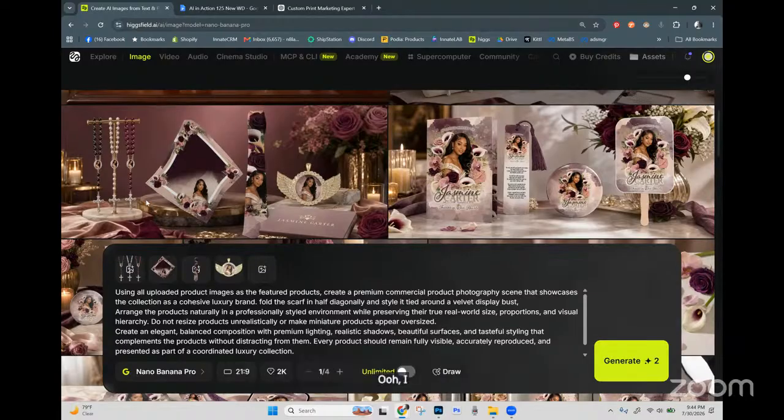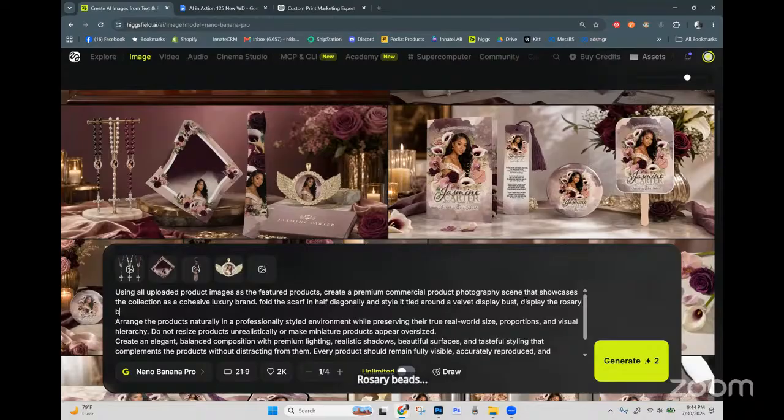Ooh, I like the idea of the rosary beads on this jewelry holder. So display the rosary beads or rosary necklace on a marble base jewelry holder, vertical jewelry holder, jewelry holder display.